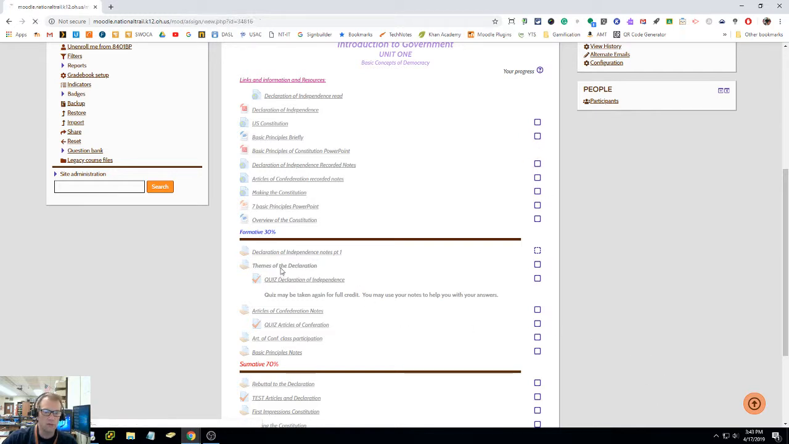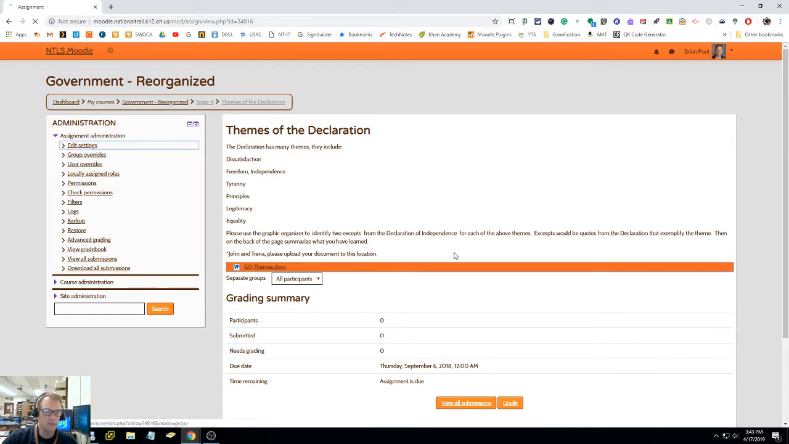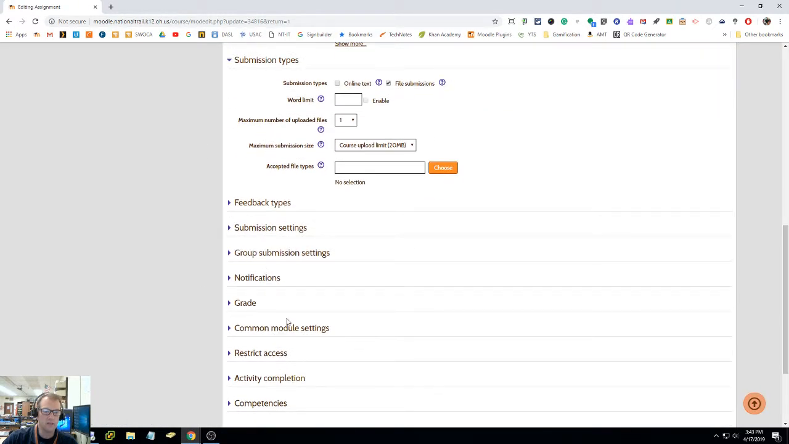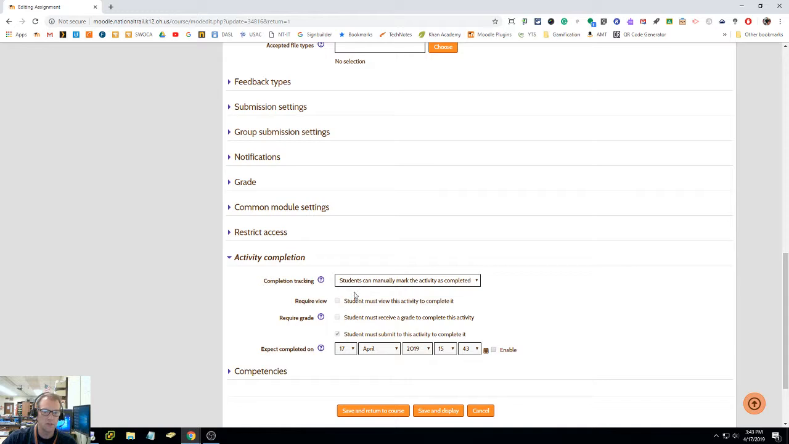So although all these came on as manual when I turned that on, I don't use it that way at all. I go and change it to edit the settings and go down here and say activity completion. I never use students manually. I always show as complete. Either it's not tracked at all or it's tracked by something happening. Okay, they had to come to this page in order to complete it. They at least have to have come to it once and read the instructions in order to complete it.